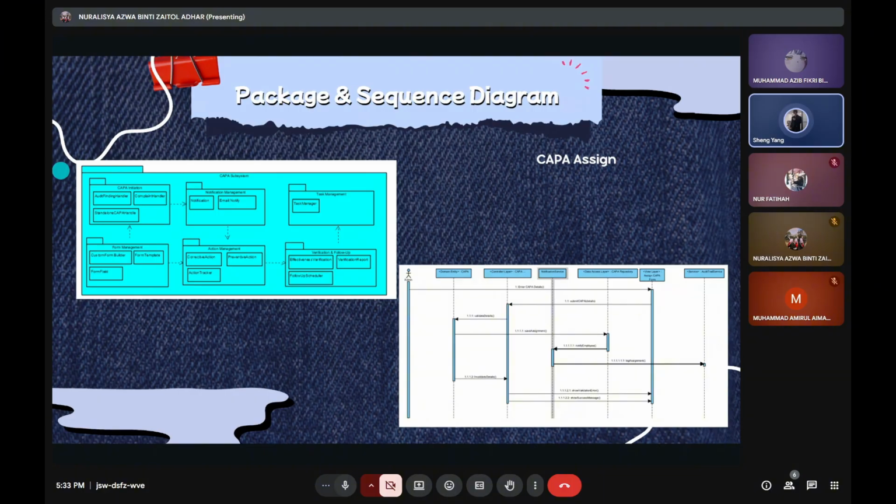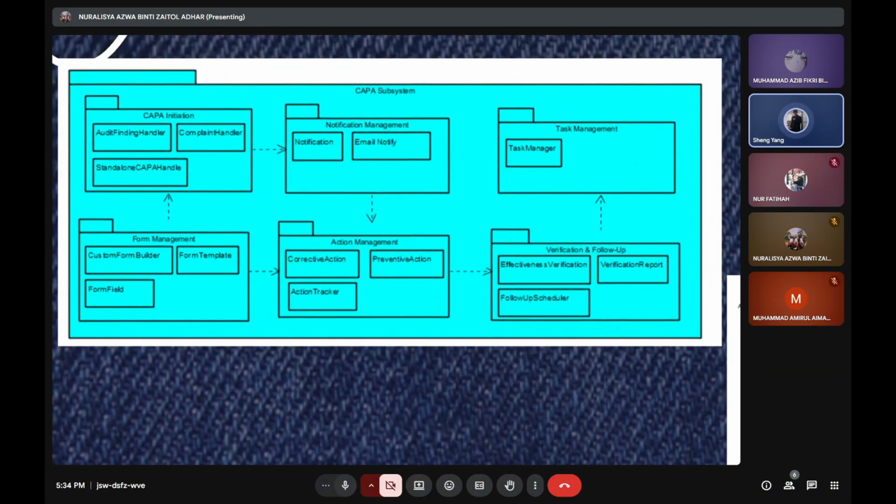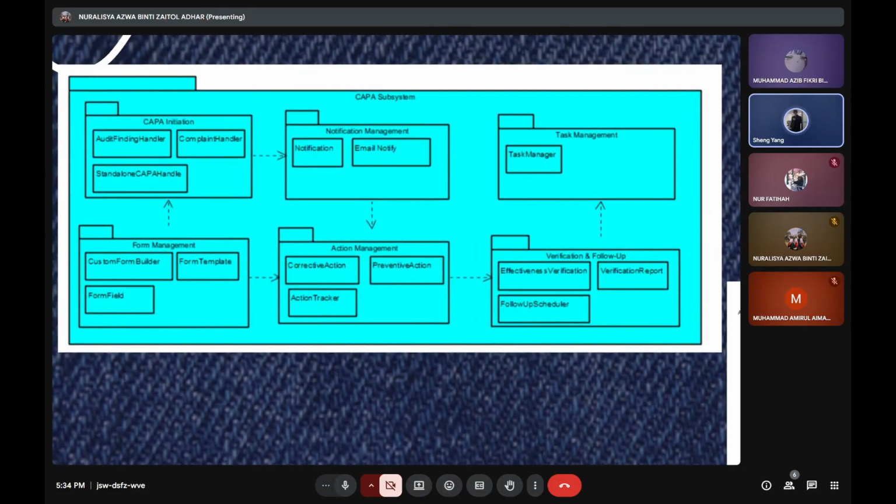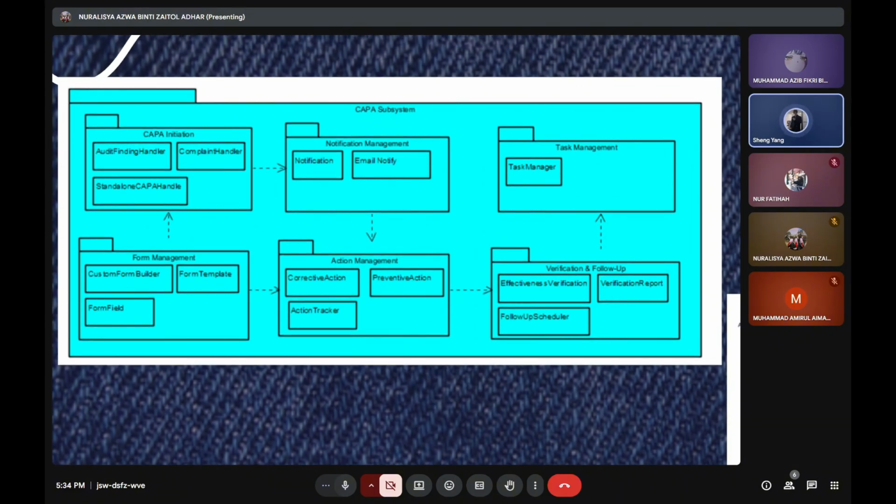So this is the CAPA assign package and sequence diagram. Our CAPA subsystem has CAPA initiation, notification management, task management, verification and follow-up, action management, and form management. CAPA initiation is related to notification management since every action will be notified to the action management, and after that, verification and follow-up goes to the task management. The originating starter is from the form management.